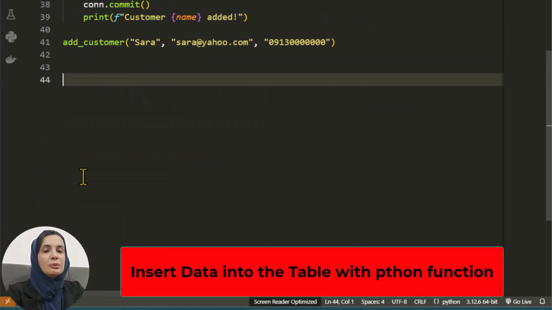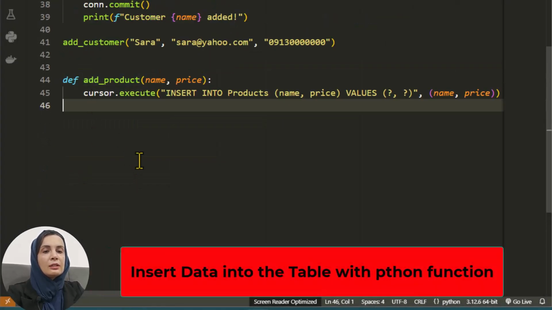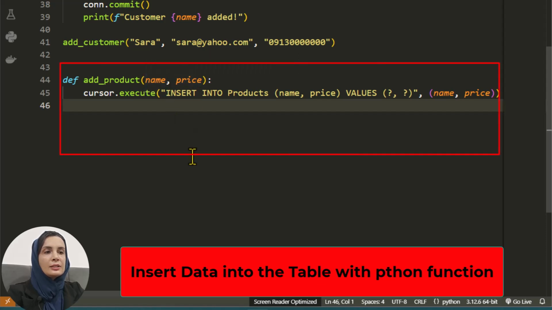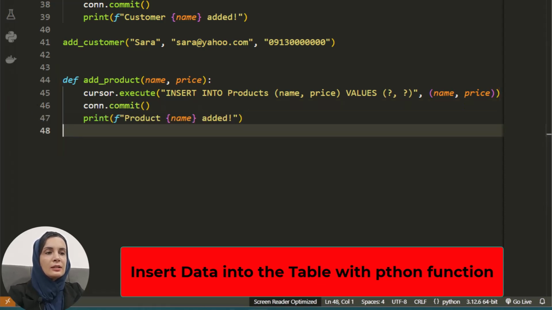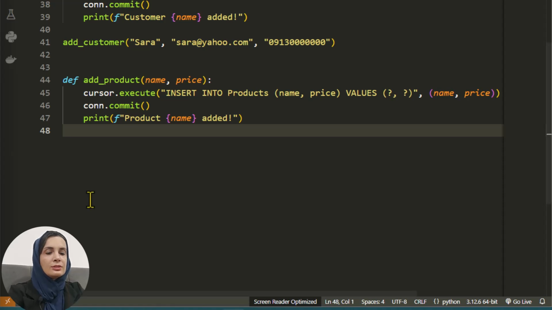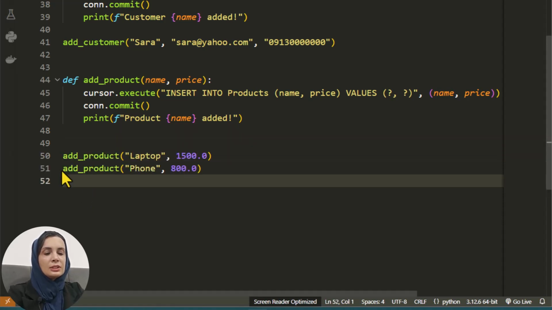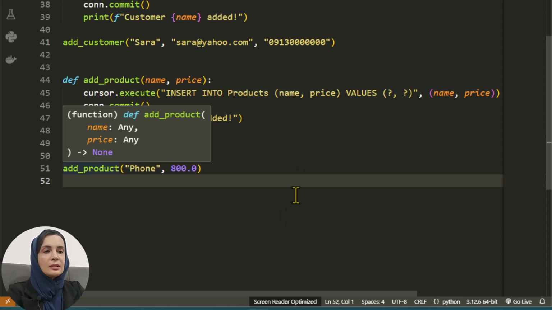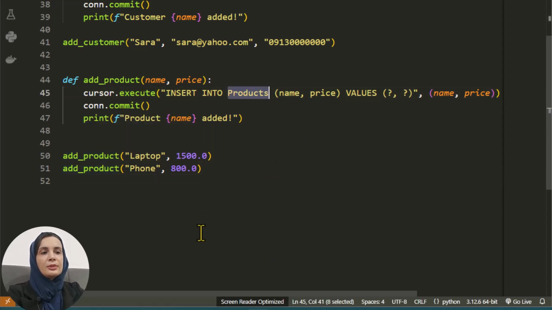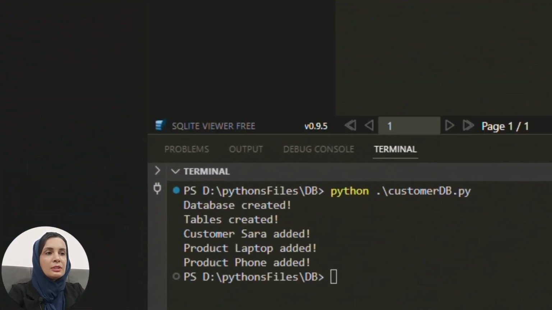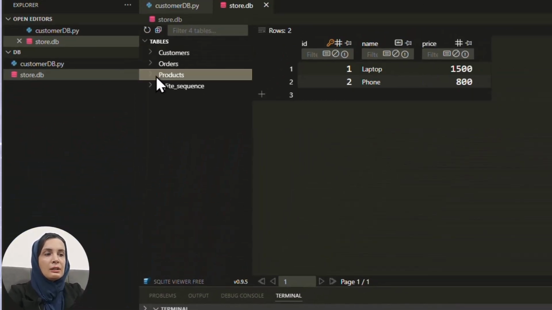For adding a product, we use another function like this. add_product with parameters name and price to add details of a product in the products table. Don't forget to commit, so we add this line to the function. To use this function, we can type like this, for adding some product information to the products table. Run our program and see our database.